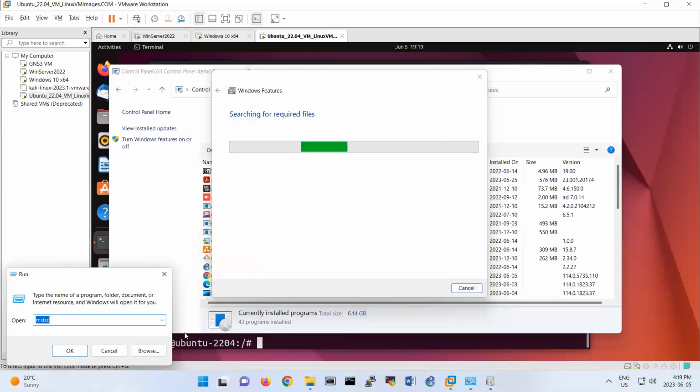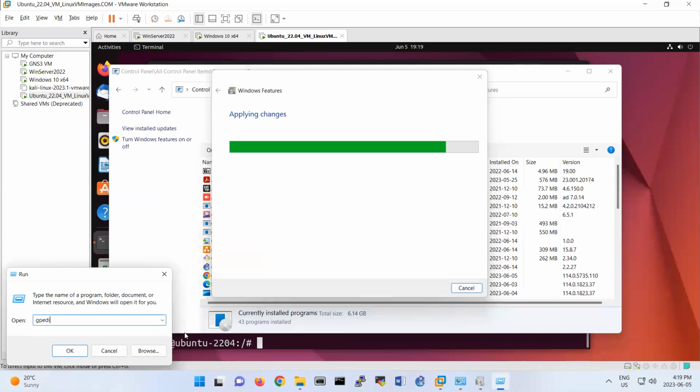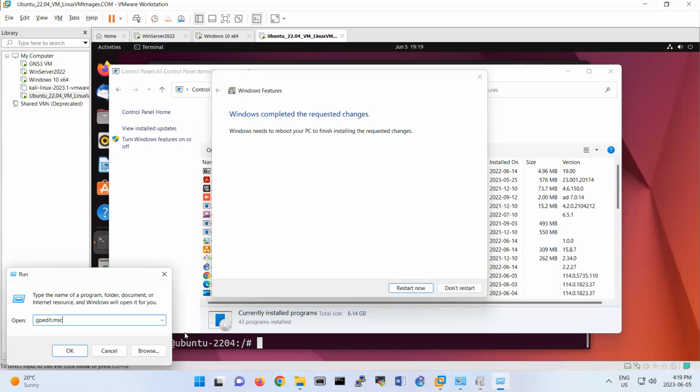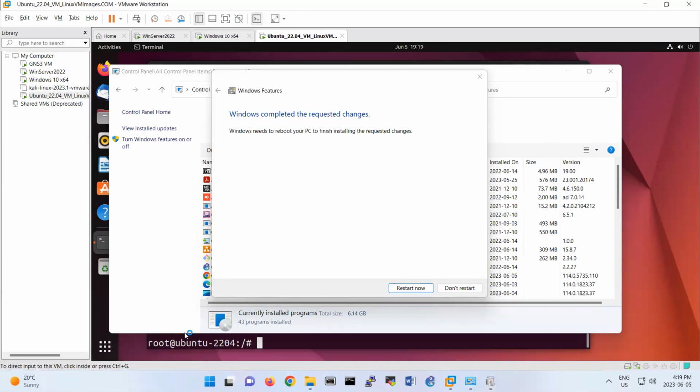Also under registry, gpedit.msc. You know, Windows 11 Home Edition doesn't have it, and it doesn't have the registry option either. So that's very hard to configure.